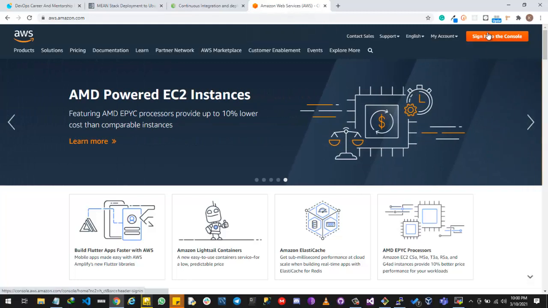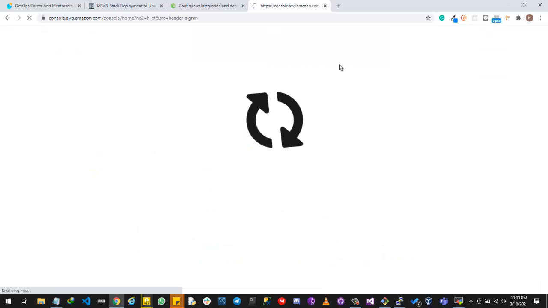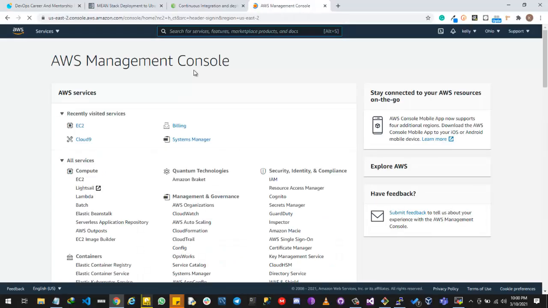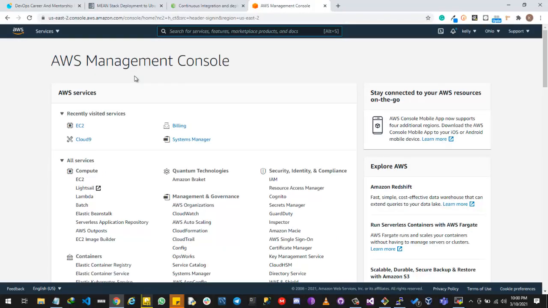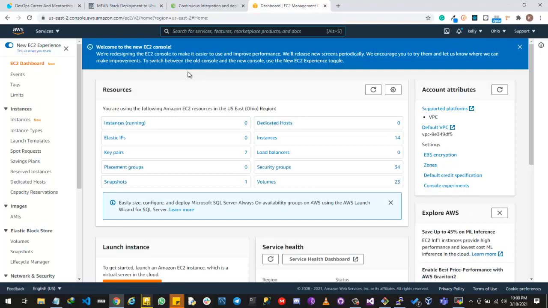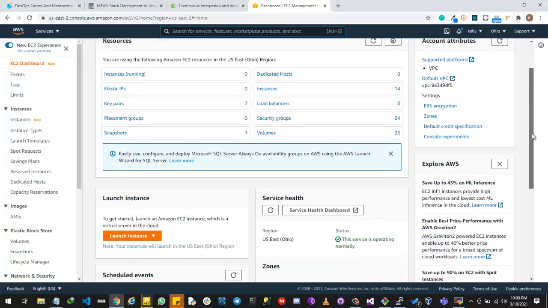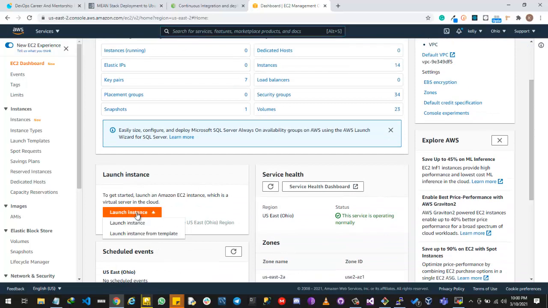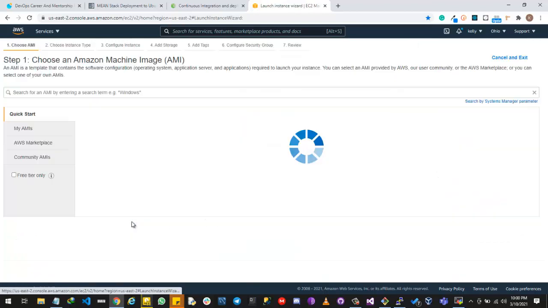So let's sign into our AWS and let's get started. Now we will be using EC2. You can always search EC2 here. I believe if you've done projects 1 through 4 till now, you should be able to get started with this. We do not have any instance currently running, so we need to launch our instance. Just click here, launch instance, and launch instance.